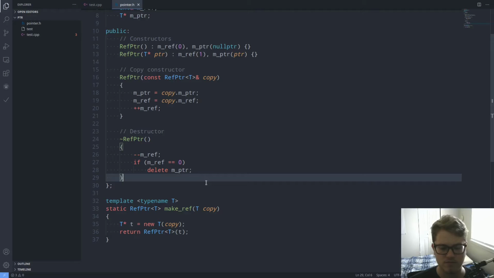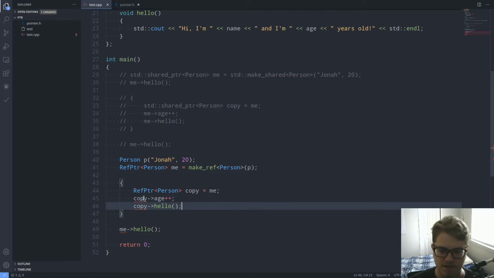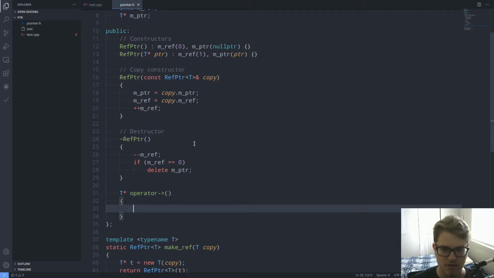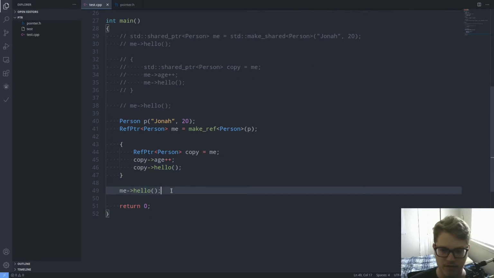So now that we're done with that, we need to overload a couple of operators. First off, if we want access to the pointer itself, so if we want access to its fields, then we need to overload, I don't remember what that operator is called, but we're overloading it. And we just return the pointer, so this should work now. Perfect, look at that.